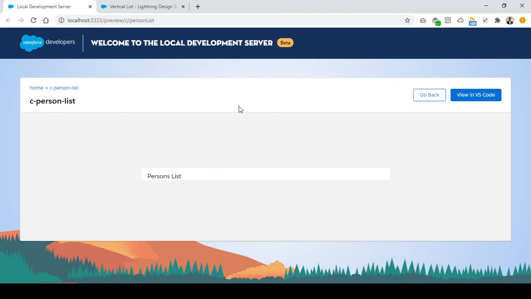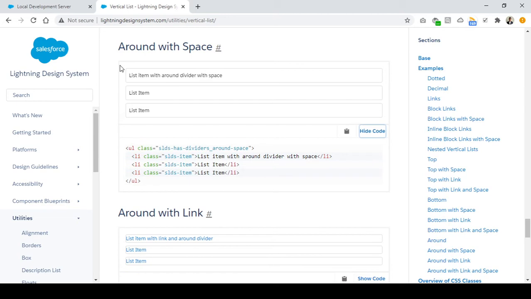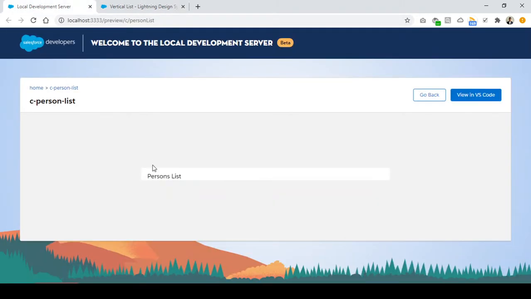In this video we are going to see how we can render a list in LWC, right? We are going to use the SLDS vertical list code to have a look at how we can create lists by using the SLDS library, and we are going to dynamically create a list and display the list here, right? So I have created a component named persons list, which will show the list of persons.